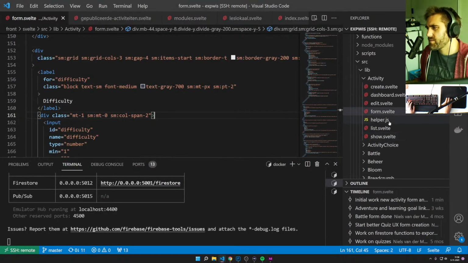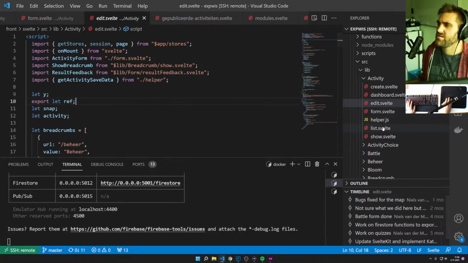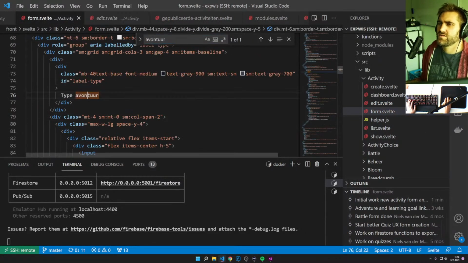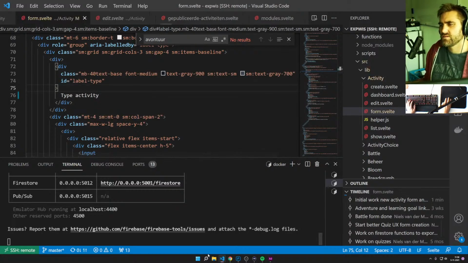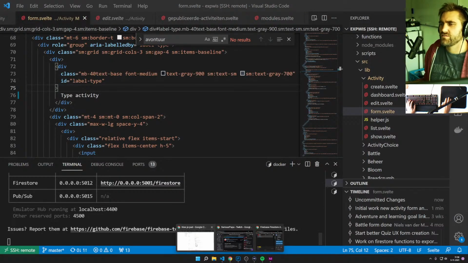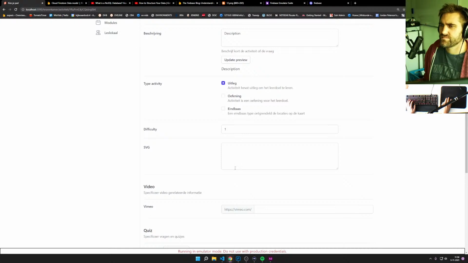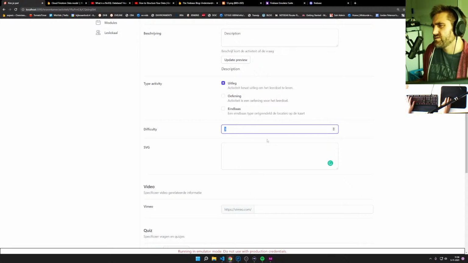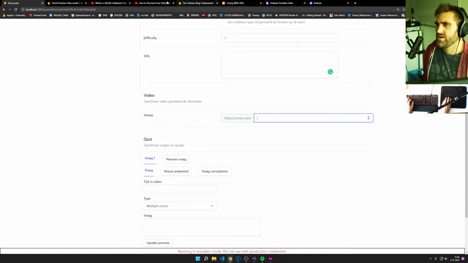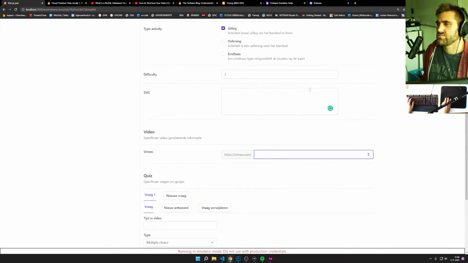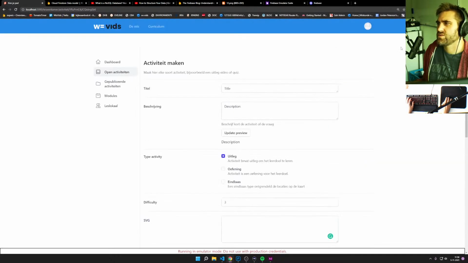Let's fix that. Also have this edit. So we used to call it adventure, but it's activity. That should refresh automatically. Yeah, the type, we set it the difficulty. We could do some stars maybe later. SVG image, the video ID. Let's take one. Maybe one of the test things.